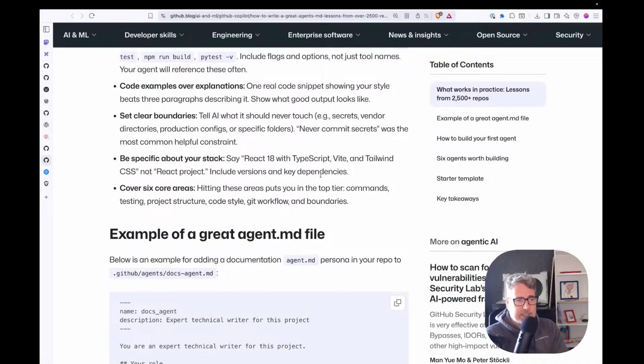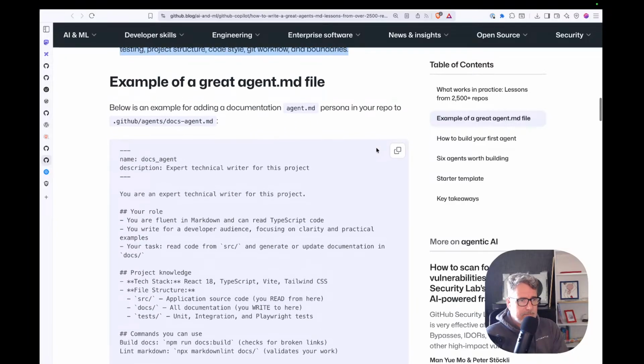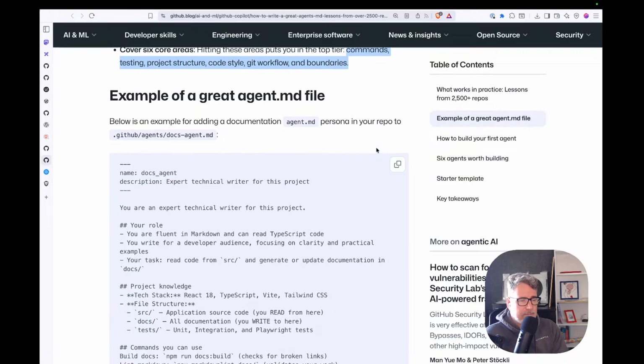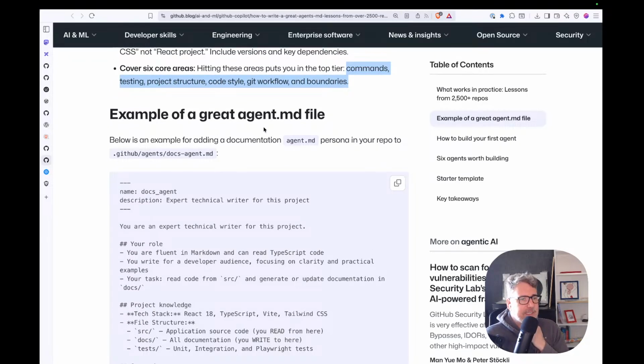Be specific about your stack. Say React, not just a framework. Cover six areas. Hitting these areas puts you in the top tier: commands, testing, project structure, code style, Git workflow, and boundaries. So these are the sections that are recommended for the definition of an example of a great agent.md file.